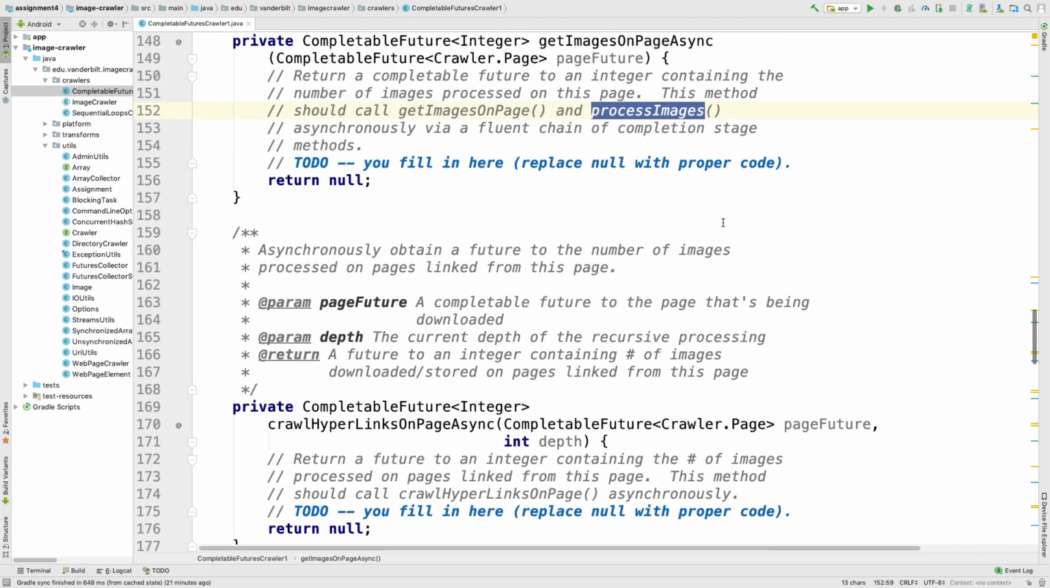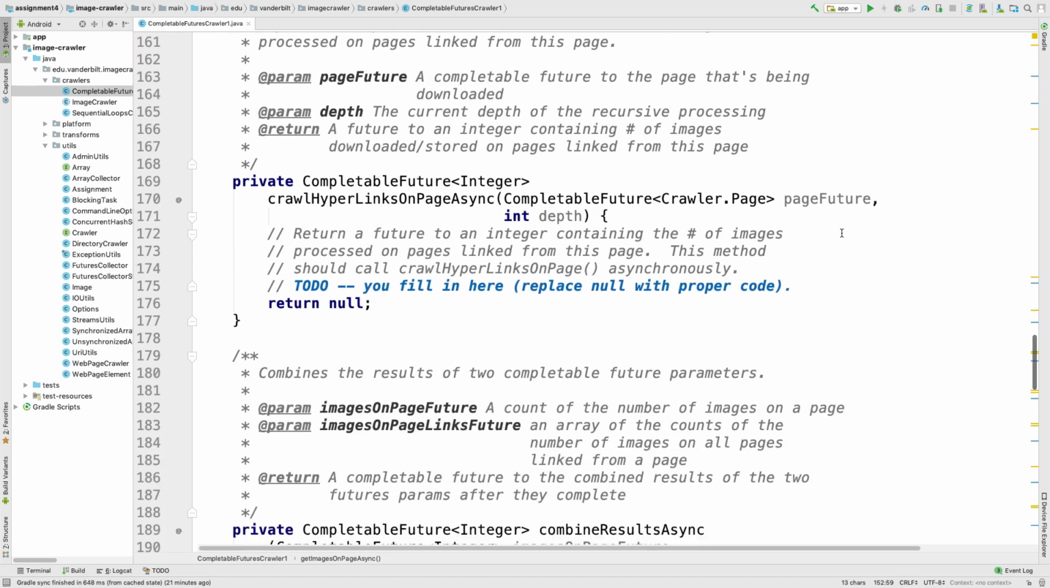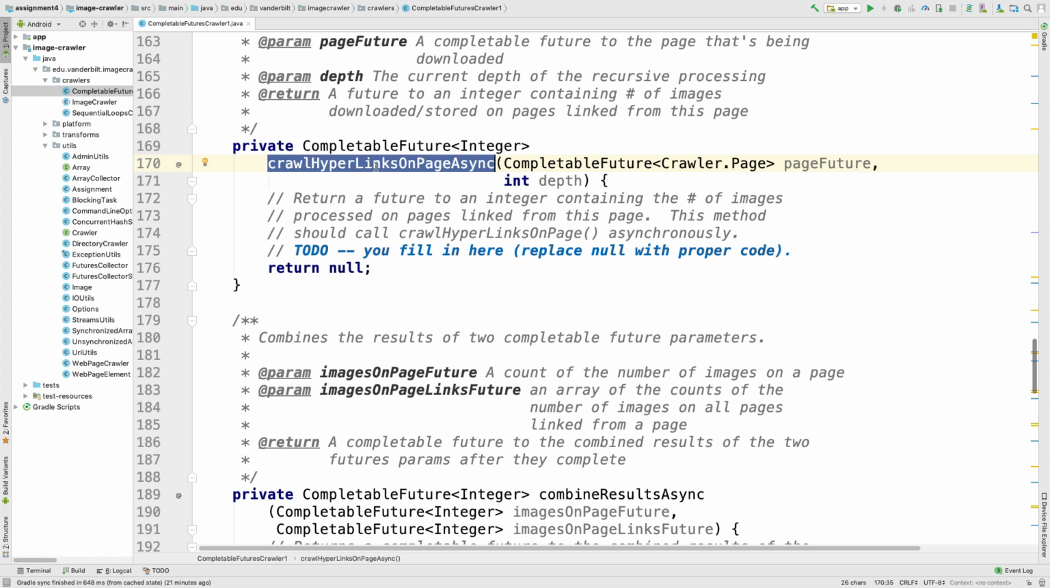That's fairly simple. Then down here, we have to implement crawl hyperlinks on page async. What this does is it takes the page future and the current depth, and it goes ahead and calls the crawl hyperlink on page method asynchronously. So you'll have to figure out how to do that. It should come as no surprise that the trick here is to use the various completion stage methods that we've talked about, like then apply async or then compose async and so on.